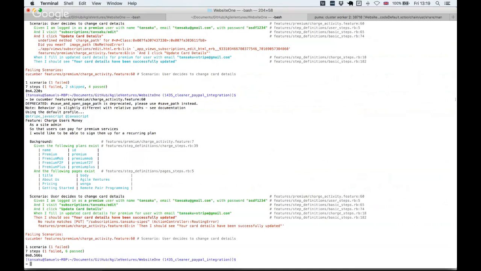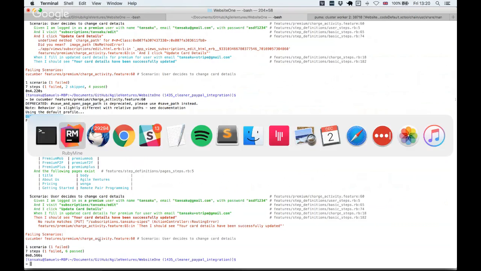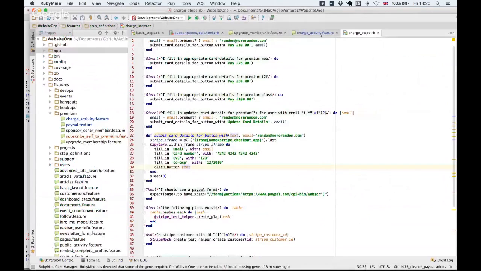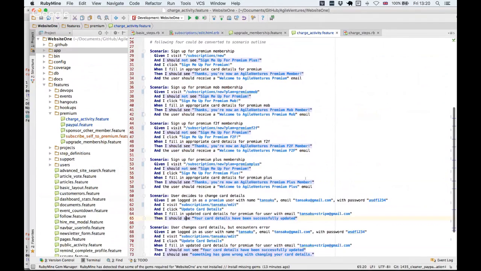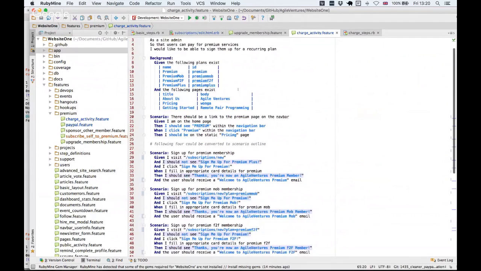Got an interesting error here now that I'm not understanding, which is it's now saying no route matches put subscriptions. This is in filling in the updated card details. I wonder if this is related to... See, now it's not using VCR. It's using Stripe JavaScript, and this is in charge activity 65. Puffing Billy, right? Yeah, it's not using Puffing Billy either. And so this is just that I should see, like, your card details have been successfully updated. I don't think there is any cache here to delete.